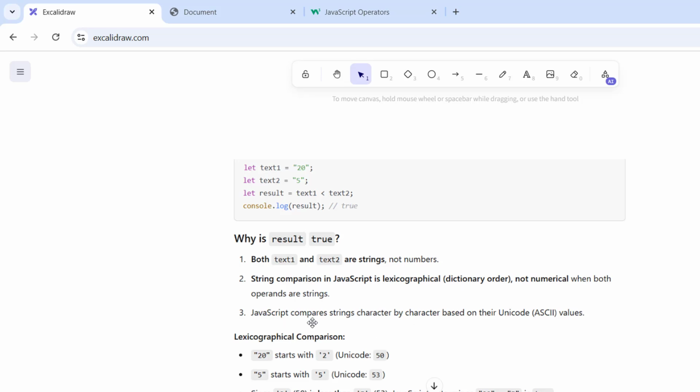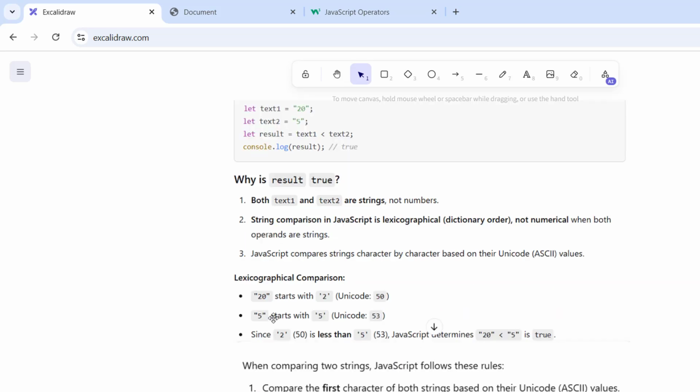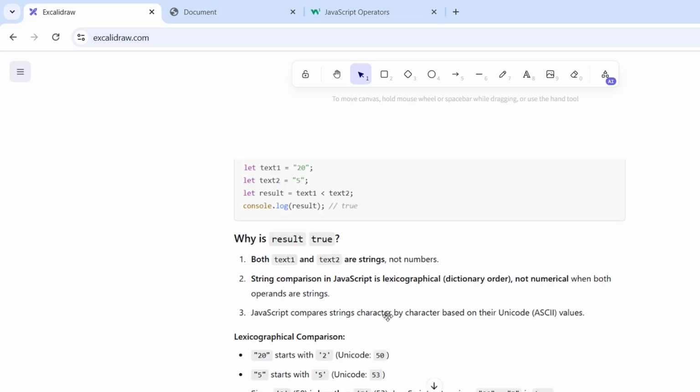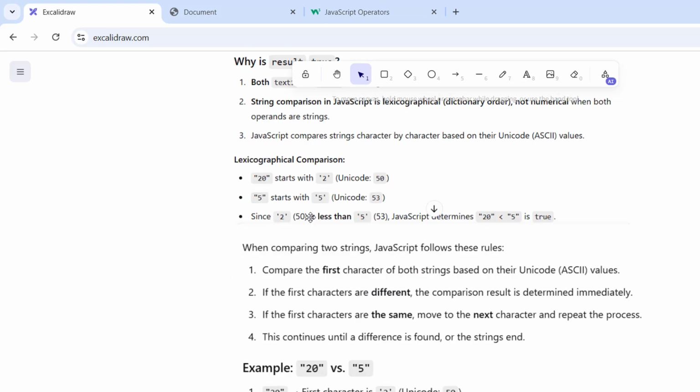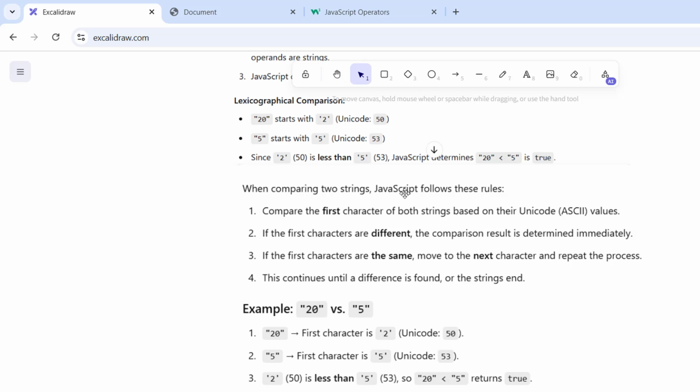JavaScript compares strings character by character based on the Unicode values. 20 starts with 2, Unicode 50. 5 has Unicode 53. But a question arises: why are they taking the first character 2, not 0? Since 50 is less than 53, it's true. So there is an answer why they take the first character. When comparing two strings, JavaScript follows these rules: compare the first character of both strings based on their Unicode values. If the first characters are different, the comparison result is determined immediately. If the first characters are the same, move to the next character.